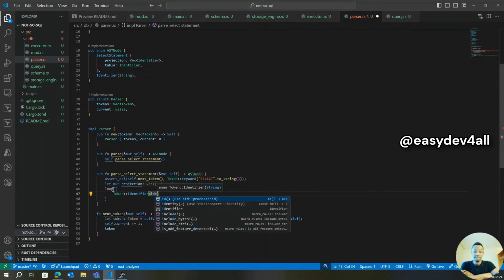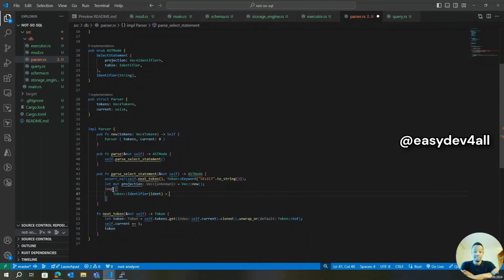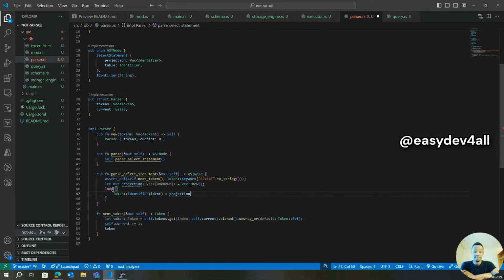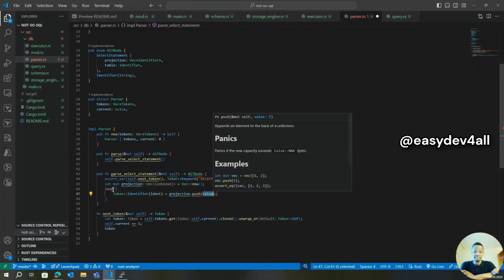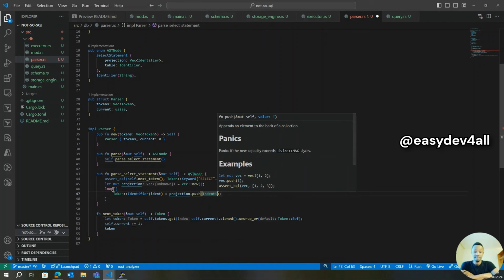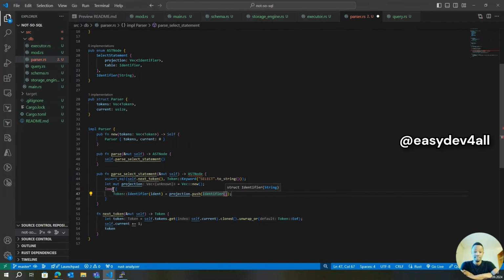So I can say ident, and this would be coming from projection. Sorry, I just mean the function now. I say dot push, and now I pass, it's not just going to be a value, so I'm going to pass an identifier. Identifier, and for the identifier, I pass my ident like this.